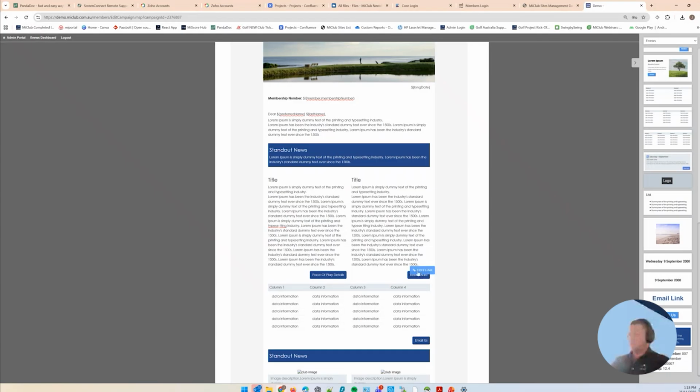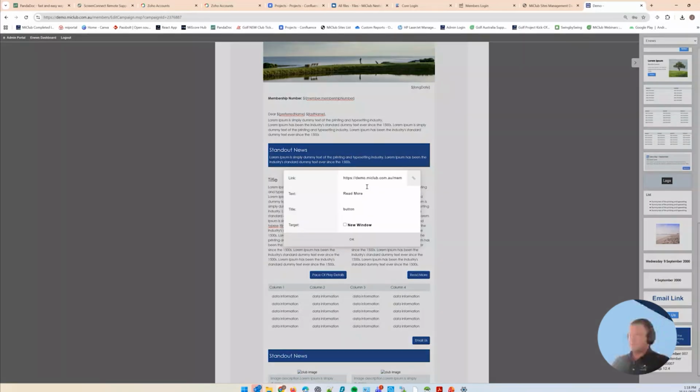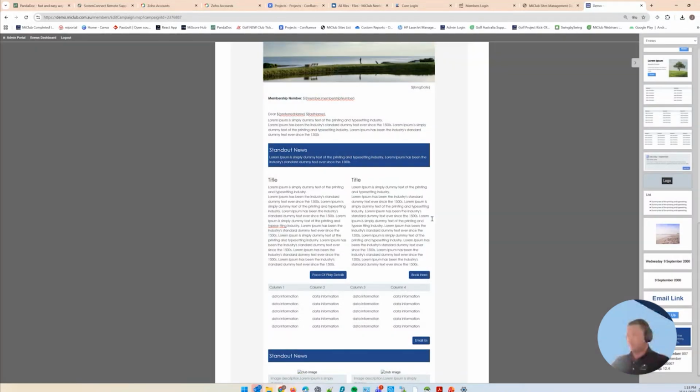Each button can be different. You might want to put a link to a special event or a timesheet, and then rename that to say book here, for example. So when they're reading the newsletter and they want to go through to make the booking for that special event, they can do that here. It does not have to be a link to within your MiClub system. You may want it as a link to a My Tournament event, for example.